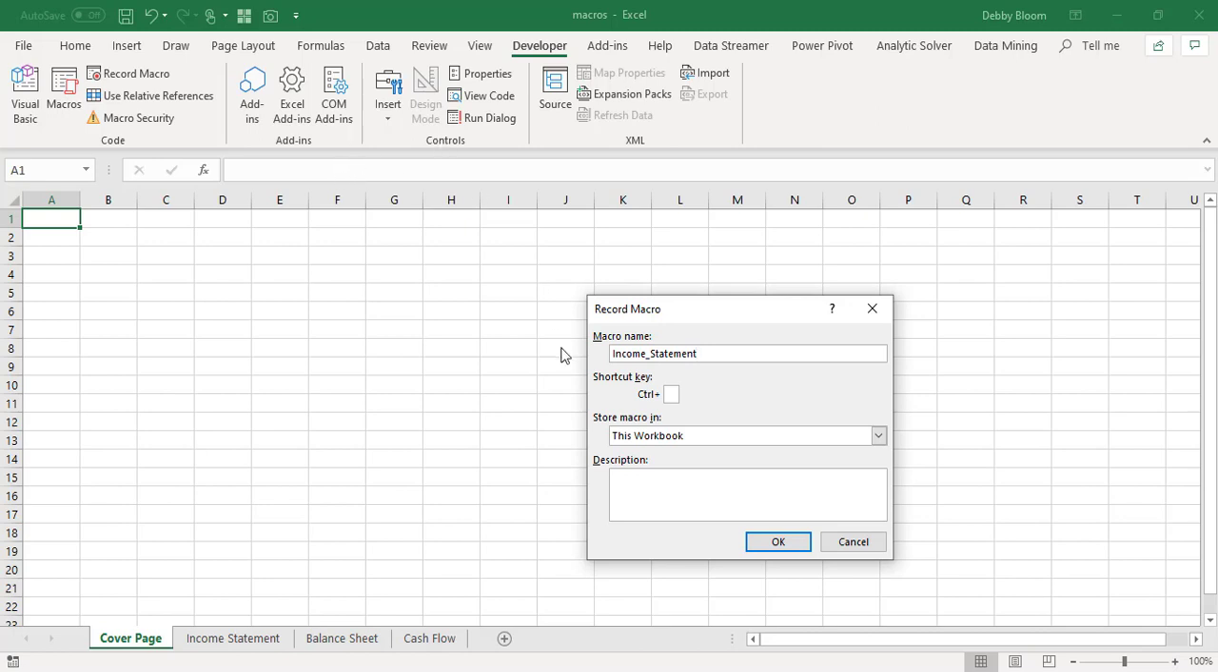Now you can assign a macro to a shortcut key. So I could do, let's say, Control A would take me to the income statement, but we're not going to do that in this case. You can store the macro in this workbook, or you could have your own personal macro workbook, but we're going to store the macro in this workbook. It's not a bad idea to type in a description. This macro takes you to the income statement, but we're not going to do that right here to save time.